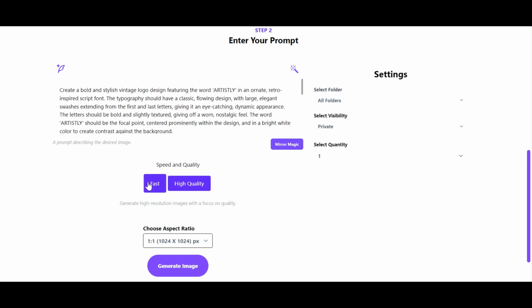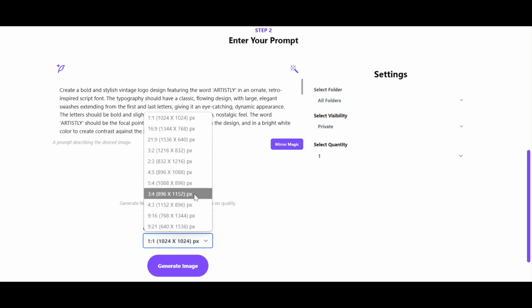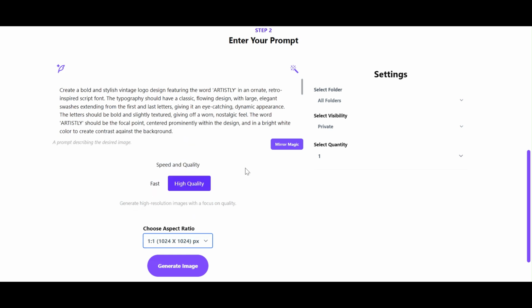There you can also select fast or high quality. If you want your logo to generate fast, you click on fast. If you want it to generate a high quality logo, you click on high quality. It might take a little bit longer to render, but it will render. You can also choose the size of your logo using these size options here.